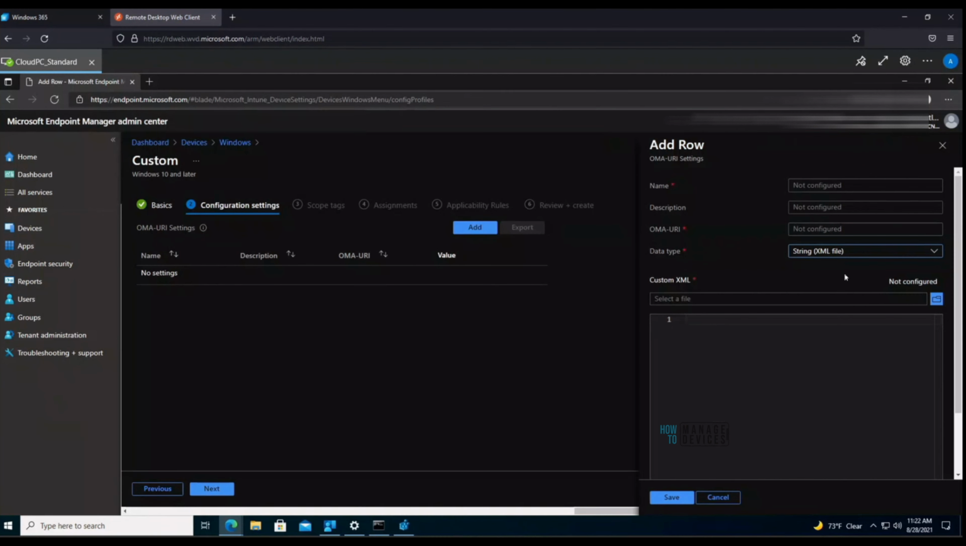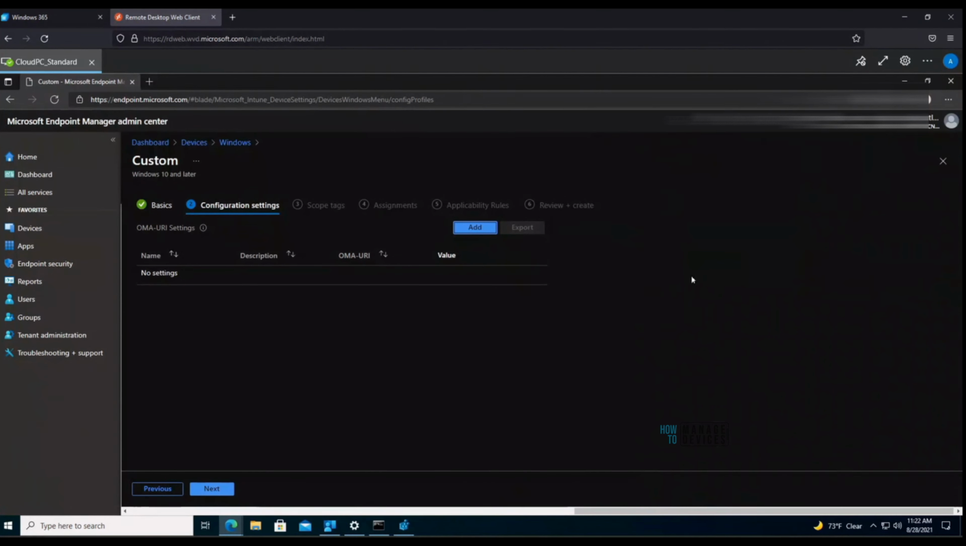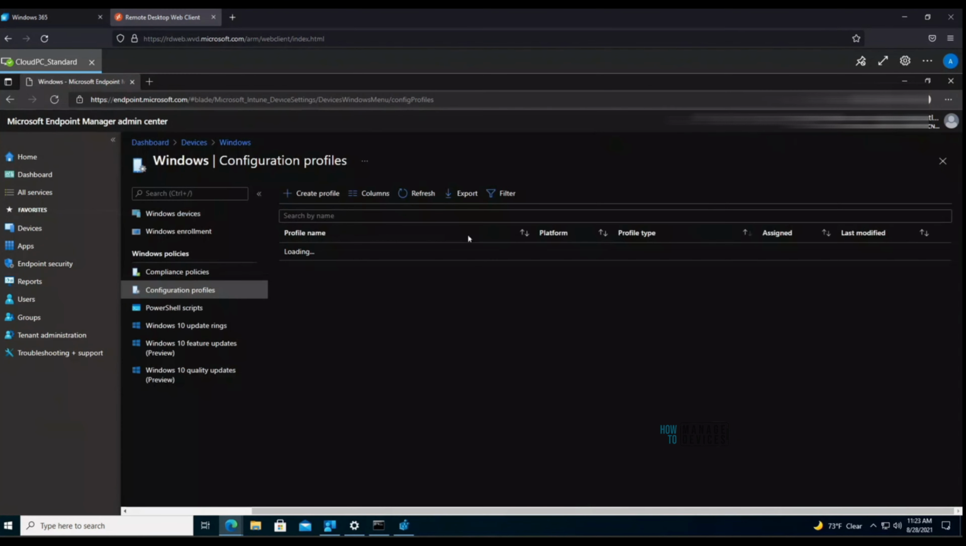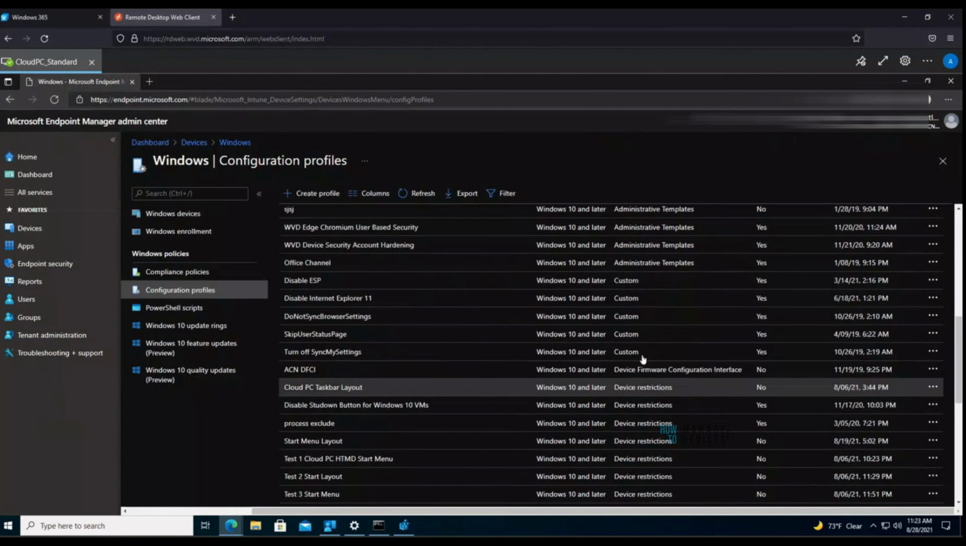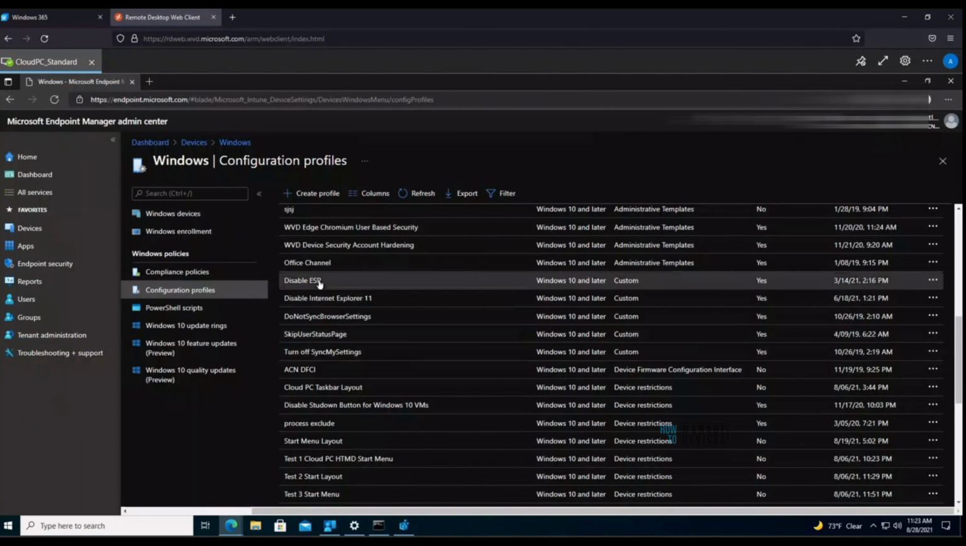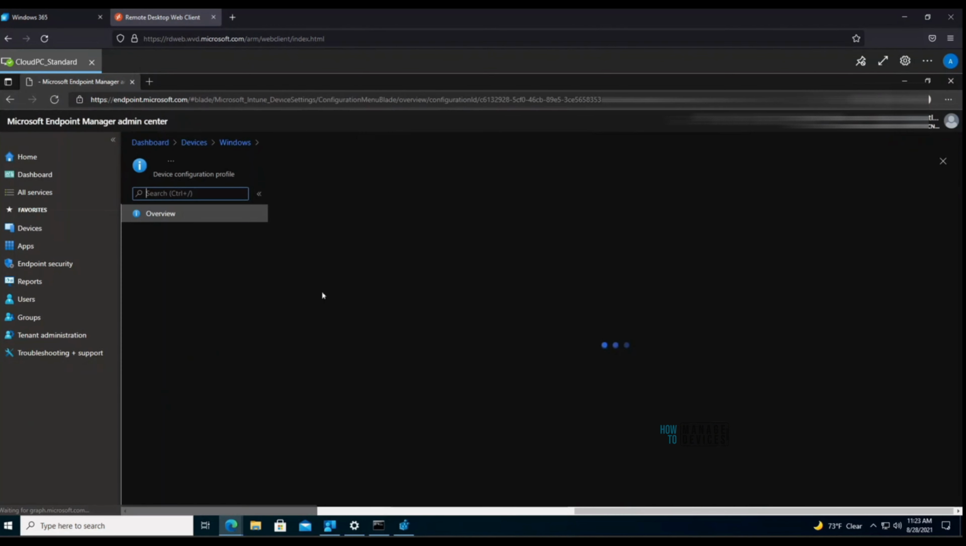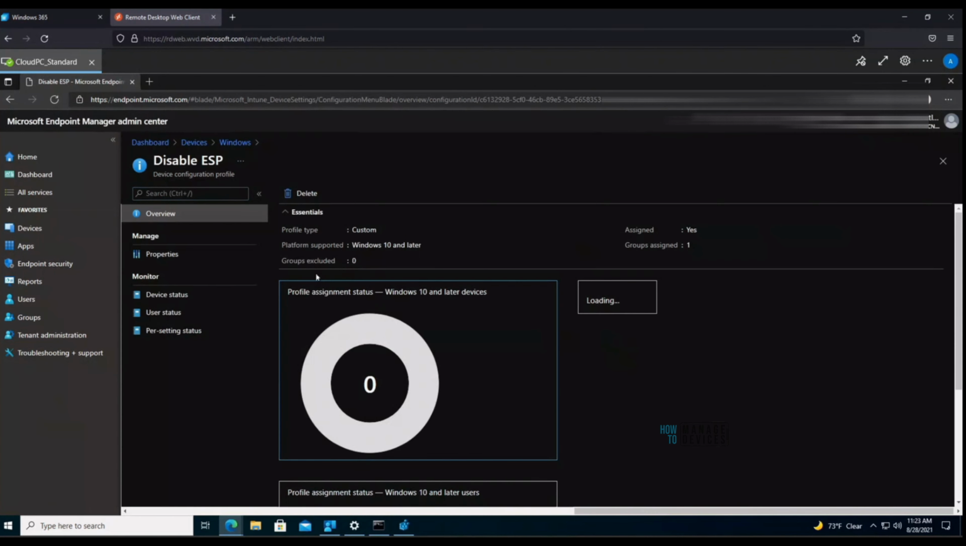You can also upload XML files for some of the OMA URI configurations from this option. I'm not going to go through this in detail now, but I will check whether I have any custom policy available here. Okay, this is a good one, disable enrollment status page. This is the policy I used.